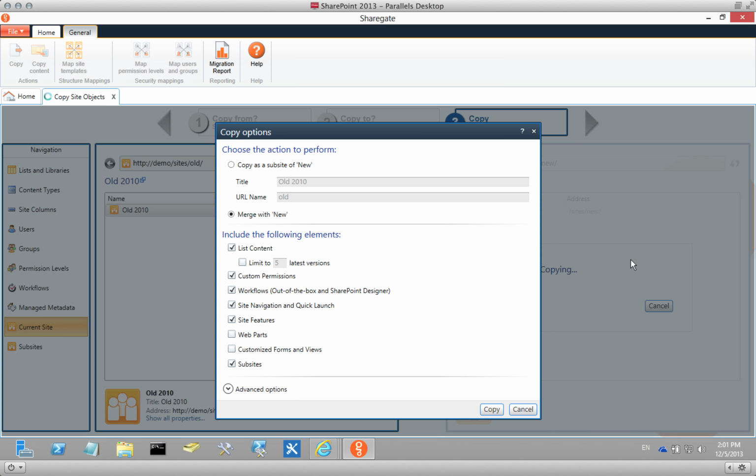Now, a lot of others will say, no, Sharegate cannot migrate site collections. That's not true. We can migrate an entire site collection, never installing anything on the server, because we allow you to merge with a blank site collection at the destination.